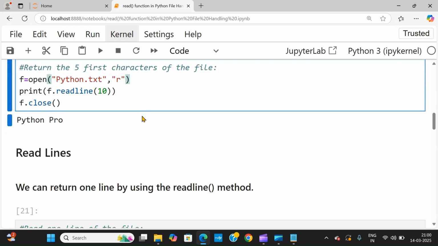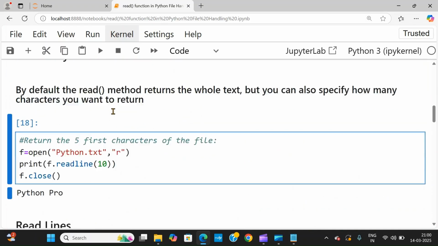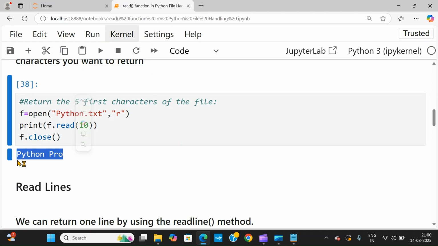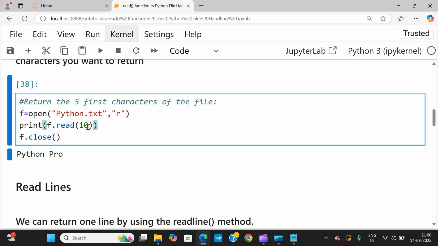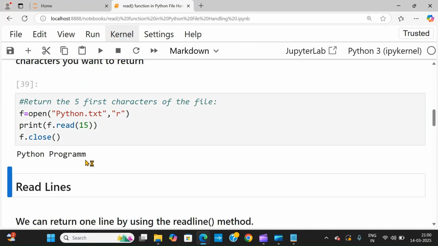So here you can see the same python.txt I'm taking in read mode. Here I can just say python, 6 characters, space is 7 characters, 8, 9, 10. So 10 characters only I'm reading. Maybe I'll give 15. Execute that. You can see a total of 15 characters, including spaces, has been represented. So like this, you can read a specified number of characters also. Okay.